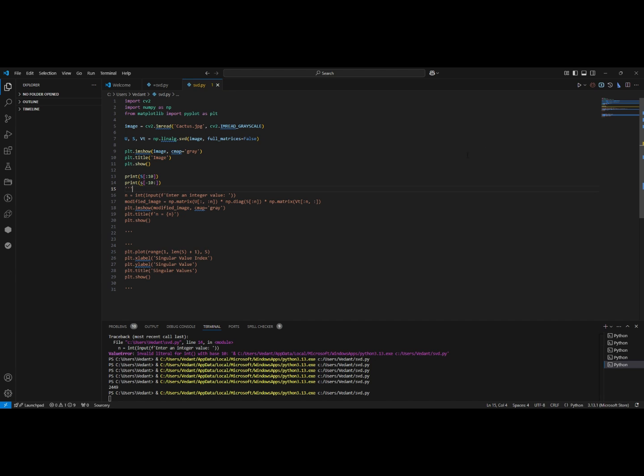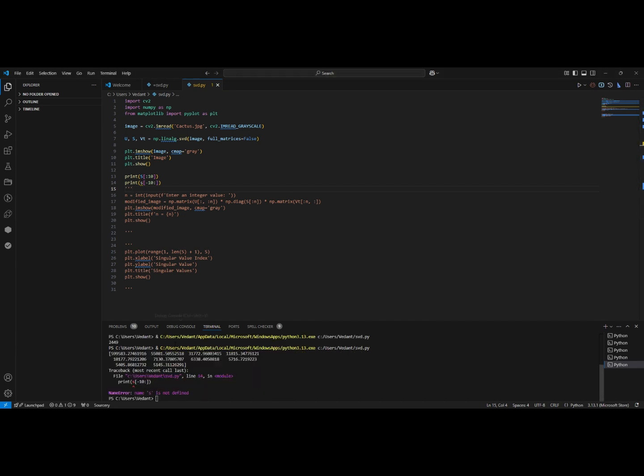Again, it's going to take a lot of time because it's doing a lot of computations. All right, we have our image. Oh, here's an error. But if you look here, we got the first 10 values of the array. And you can see they're pretty big. This one's almost 600K, 55,000, 31,000, 11,000. These are pretty big numbers. Now, let's print the last 10 singular values of the array and see what we get.